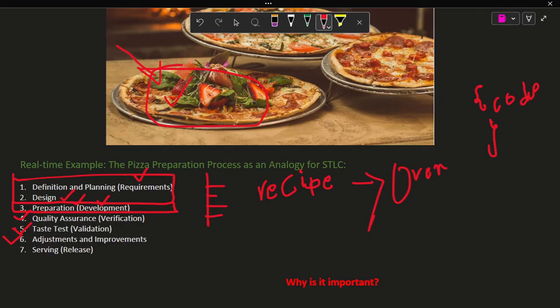Similarly, in the software world, if issues are found in the software during the testing phase, developers make improvements and fixes to ensure the software works as expected. So during the testing phase, you found some issues in the software. Immediately you report to the developer. Immediately developers make improvements and fixes to ensure the software works as expected.